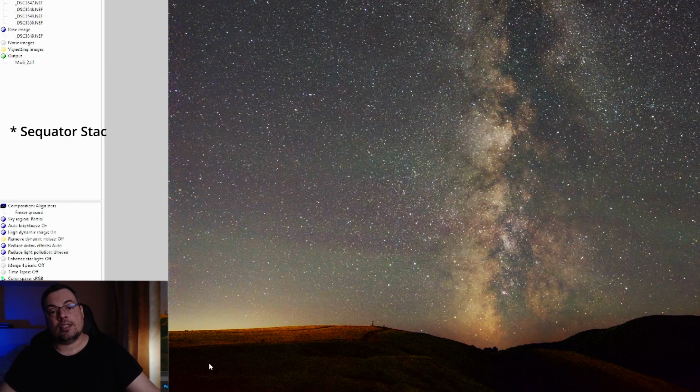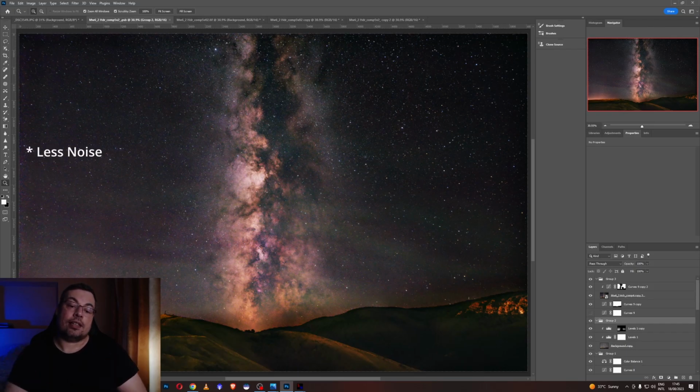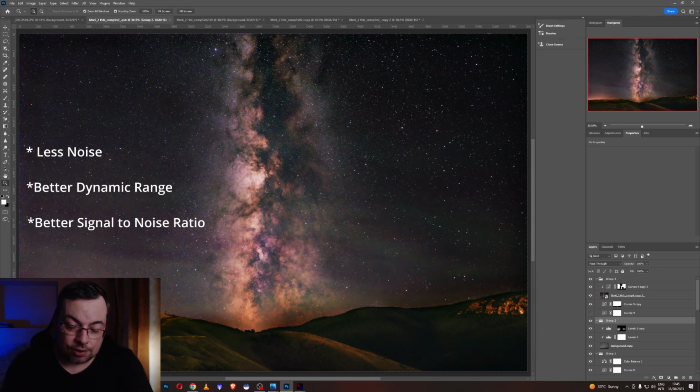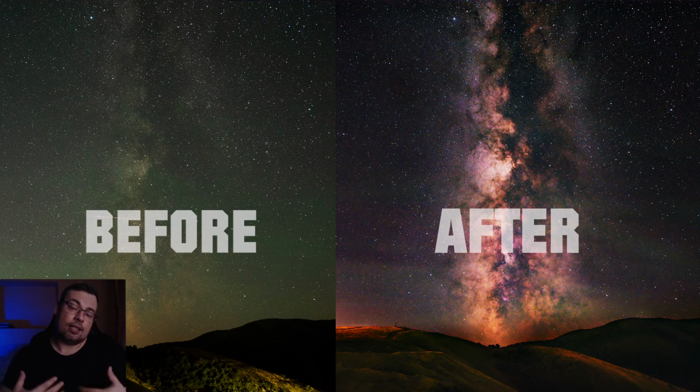It's a free software that will allow you to stack the images and get a better image with better signal to noise ratio. This means you'll have less noise and better dynamic range and better signal in your images. And you'll be able to get better results when processing this image compared with a single exposure.